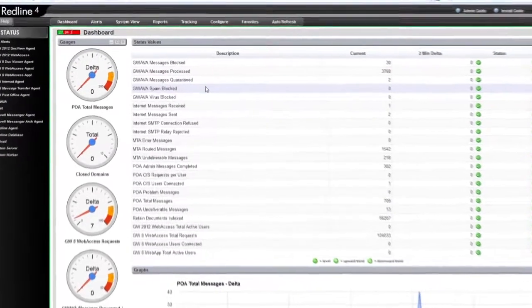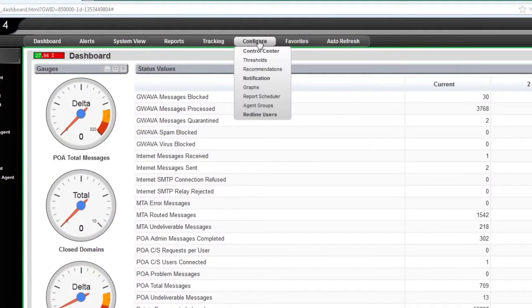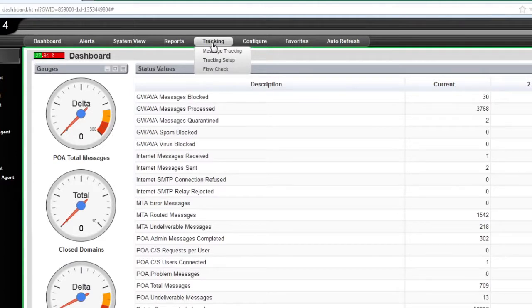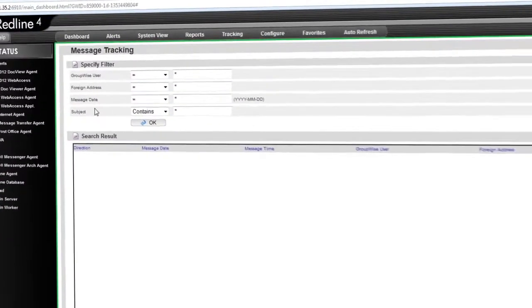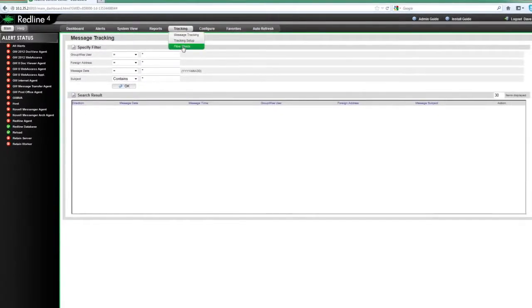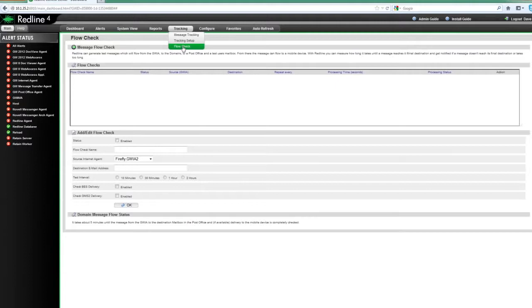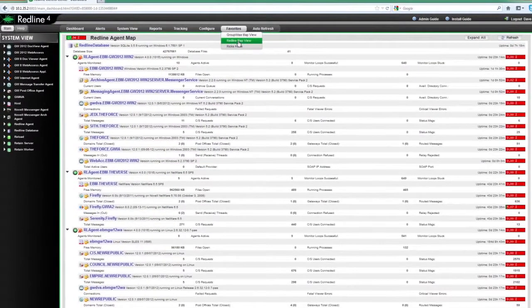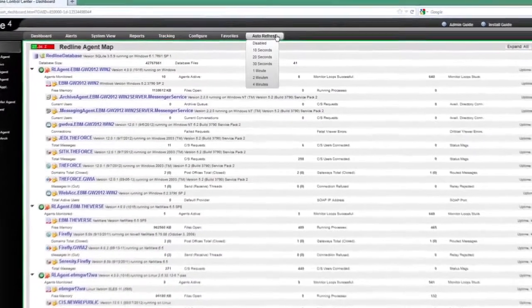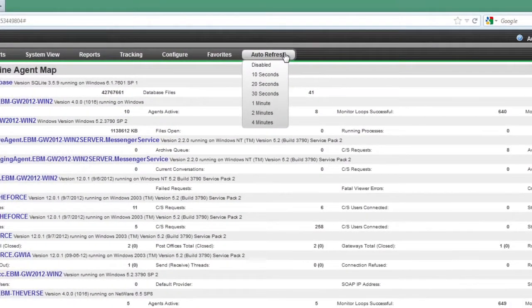The remaining sections include the message tracking, configuration, favorites, and auto-refresh pages. Message tracking gives you the ability to quickly see what messages have been sent or received based on user, address, date, and subject. The message tracking also provides you the ability to perform a flow check, where Redline will send a message to test the speed to reach its destination, or if the message does not arrive at all, helping you to ensure that your system is running at its peak. The Favorites tab allows you to set favorite pages to speed up access, even to external systems. The Auto Refresh allows you to set how often Redline refreshes the dashboard, Quick Health, and Active Alerts pages. The interval can be anywhere from 10 seconds to 4 minutes, or you can disable it.